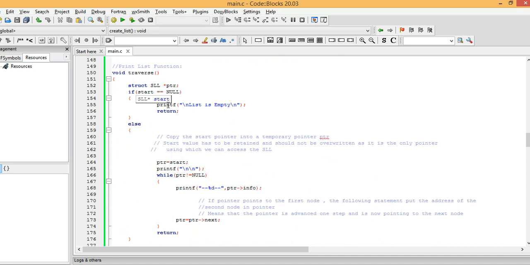If start is null, printf link list is empty, which is obvious. Else you copy the start to a pointer. This is our temp pointer that we have used in the loop. Like I told you, there are two types or two ways in which you can write the loops. One is pointer to next is not equal to null, and the other one is pointer is not equal to null. So if you use pointer to next is not equal to null, you have to put an additional statement outside the loop. So to avoid that, we are using while pointer is not equal to null. You printf pointer to info, the data, and then you make pointer point to the next node, and then you continue the loop.